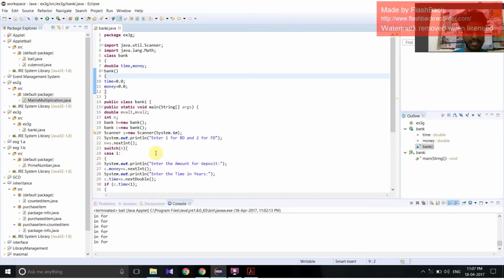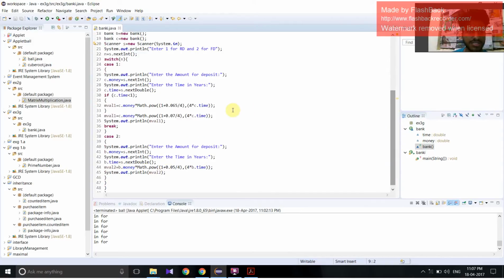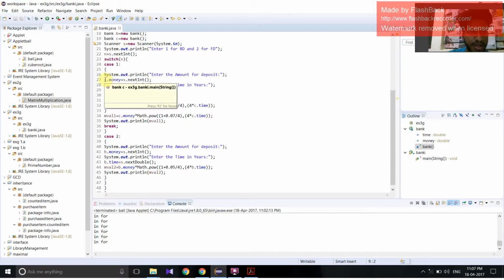This holds the value of n, with s.nextLine. It will take the integer value, and I have a switch statement, which makes it easy for us to enter the amount for deposit. So in case 1, enter the amount for deposit. The amount entered will go to the object c.money equal to s.next, and the time in years will go to c.time. So this object links to the integer and double data types which are already declared there.